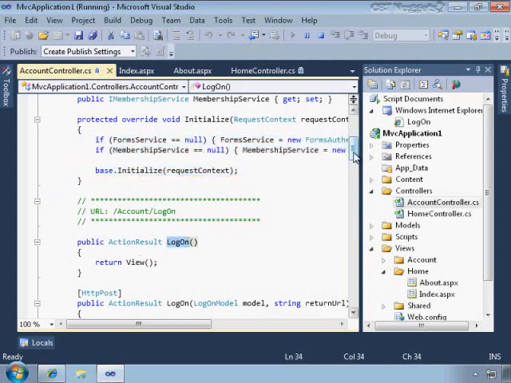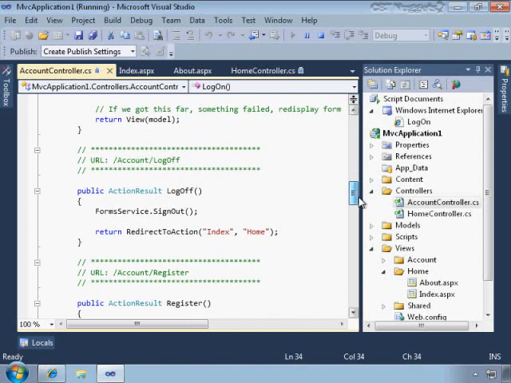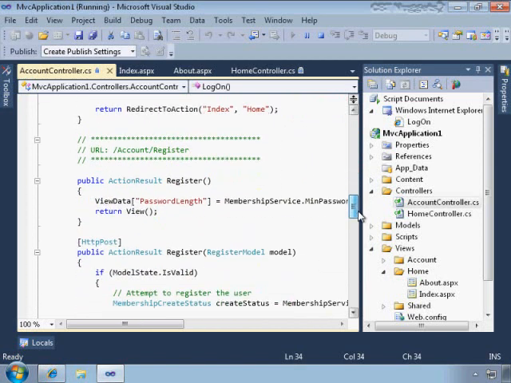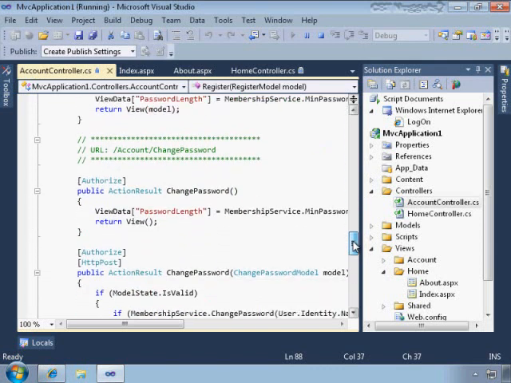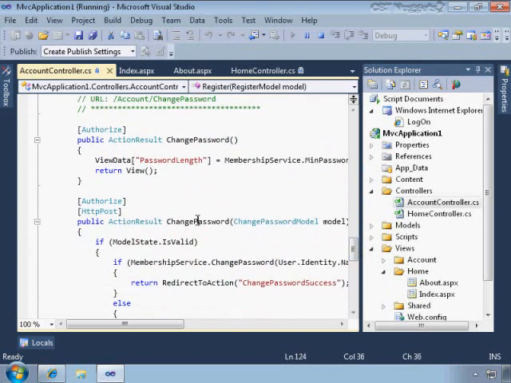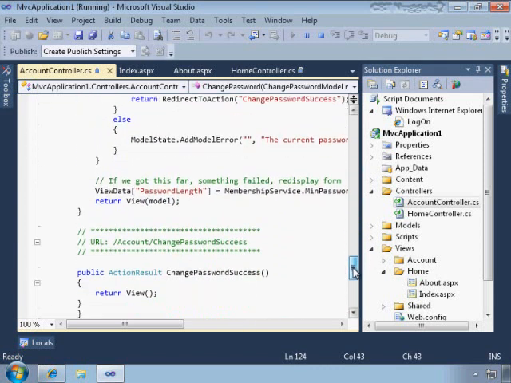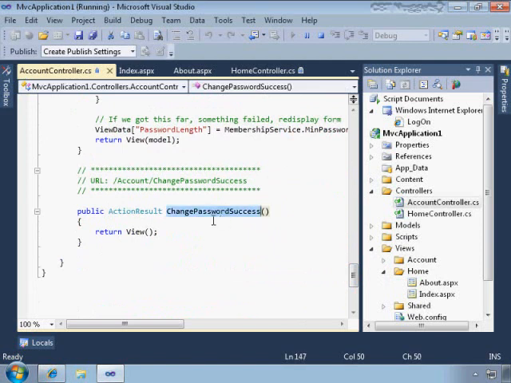I've got a log on action, I've got a log off action, a register action, and you'll notice there's kind of a different version of that for the post back. So when someone posts back from the register page, we'll execute this version of the action instead. I have a change password action and its post back, and I have a change password success, and it's pretty simple, so we can probably assume that this is just saying your password was successfully changed page.